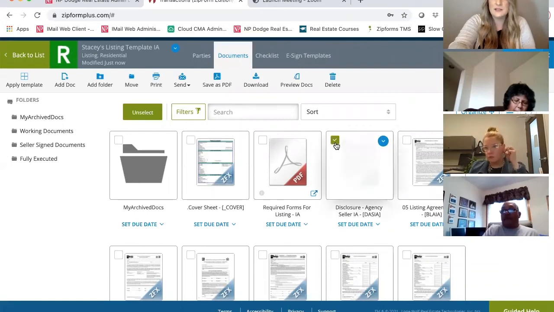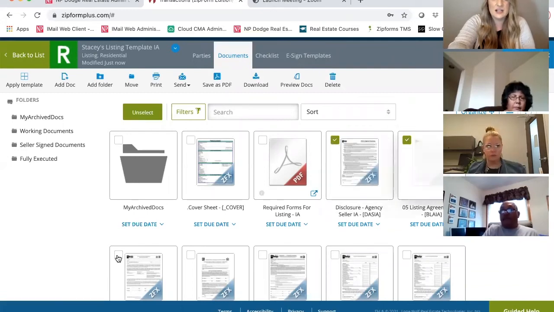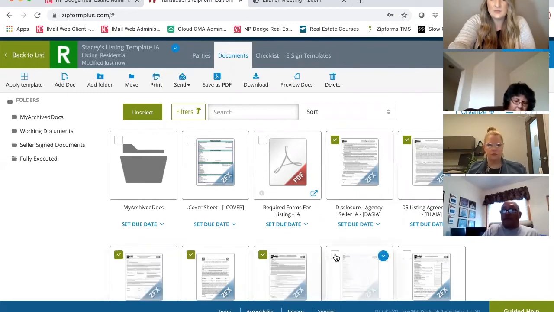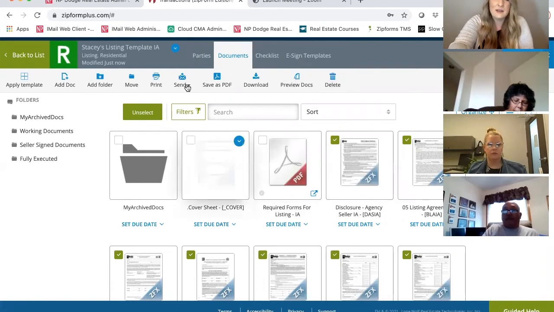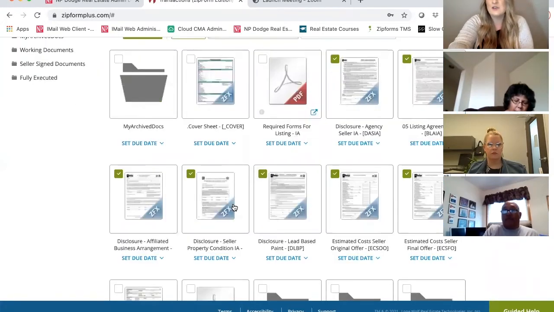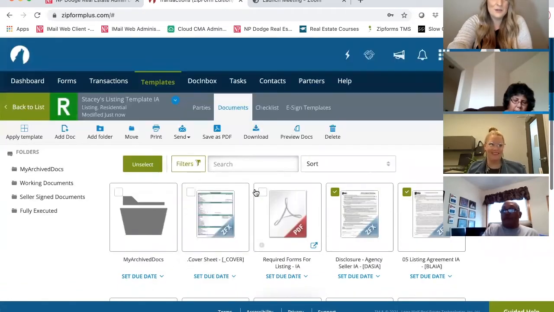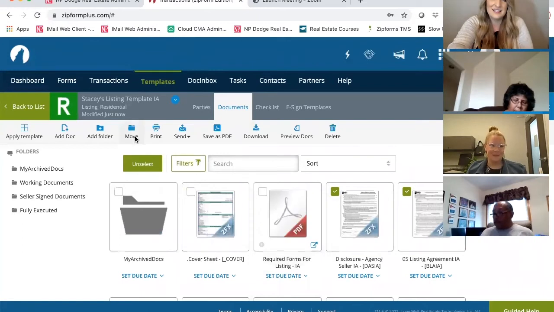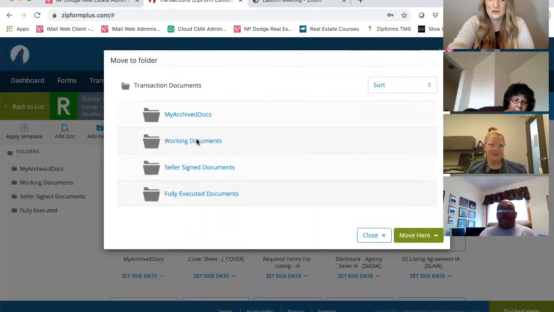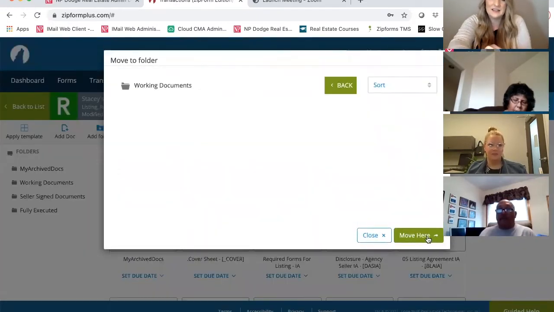So I can come in here, and as I start to click on the check boxes in the top left corner of the documents, it does give me more options up in my toolbar here. If I selected all those and I wanted to delete them, I could. If I wanted to email them, I could. Print them. Don't print them. They're already digital. Let's not print them. So I'm going to click the move button and then select the folder I want them to appear in.